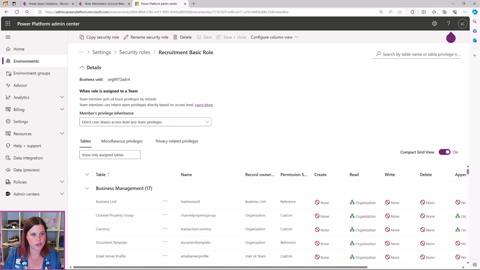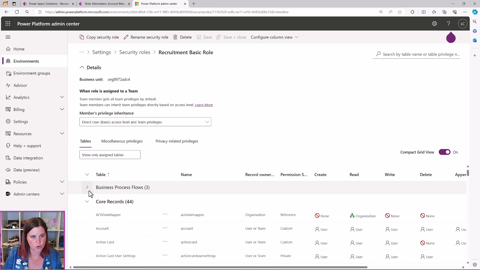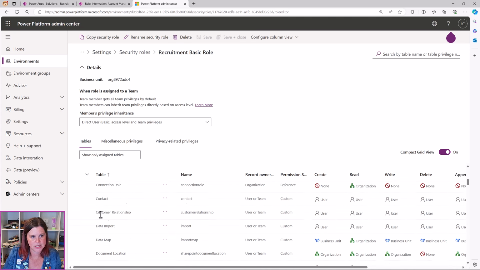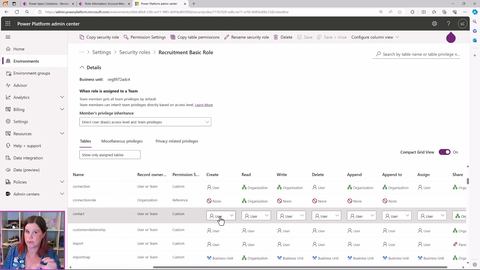And now what we want to do is have a look in here at the different permissions. So I don't need to change anything about the business management, or the business process flows we've got in here. The core records, so those are the various core tables. So for instance, contact, you might want to say who can change things in here. So user privilege means just the individual user, my records that I own. So remember, whenever we're looking in the tables in the database, it's like owner, Lisa Crosby.